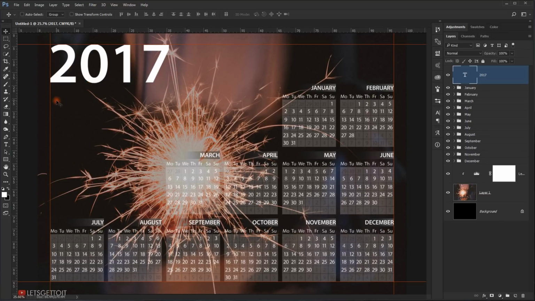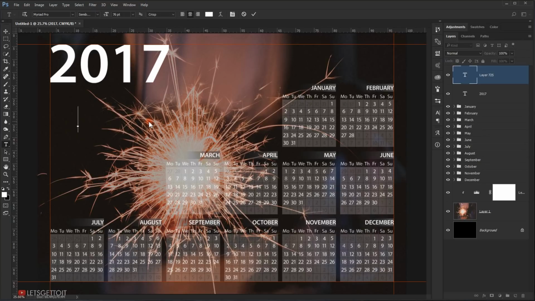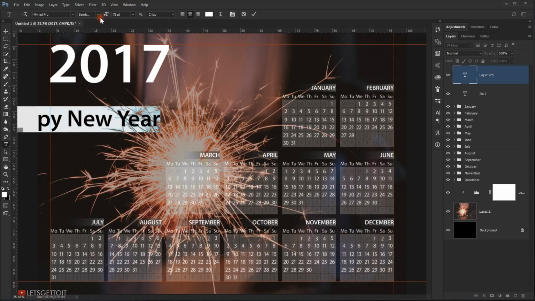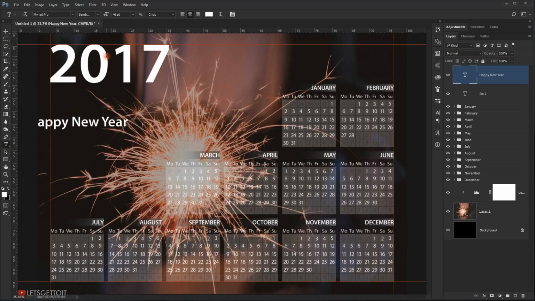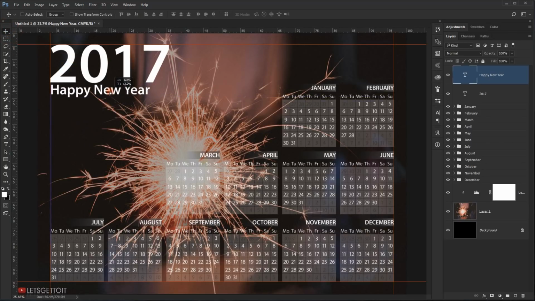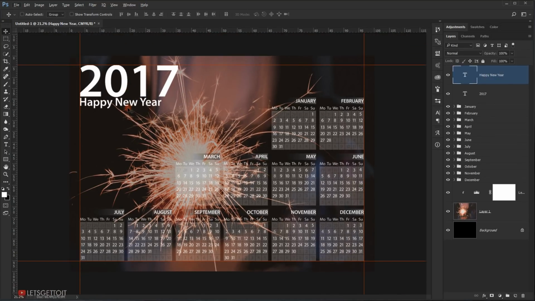Just like that. And I will create another text, and this time I'm gonna type Happy New Year, and I will make it smaller. And I will put it under this one in here. Alright. And I added a quote in here, which is optional if you want to add it or not.